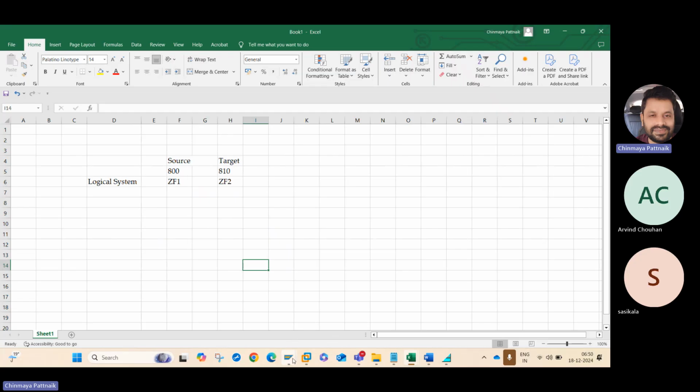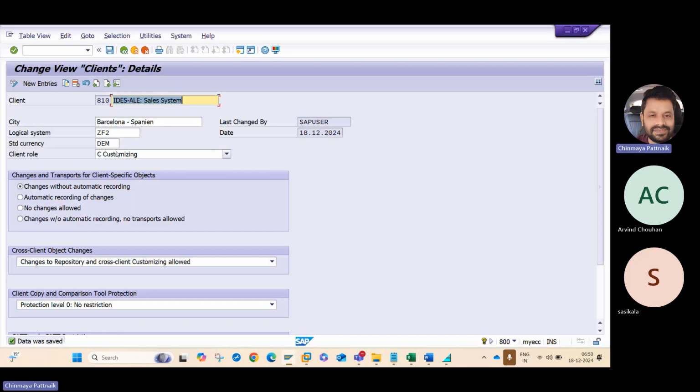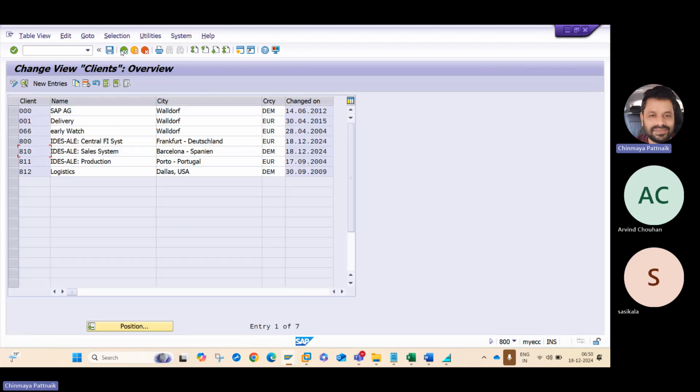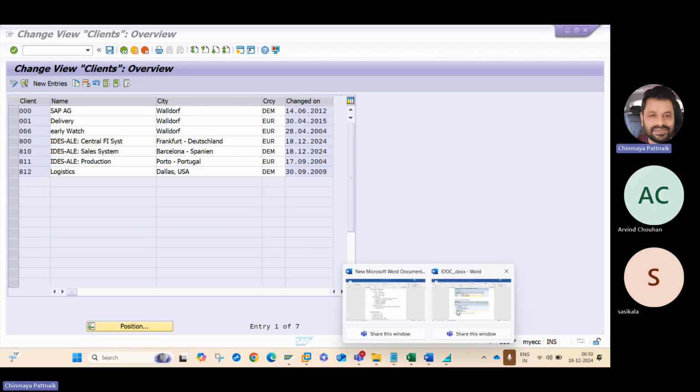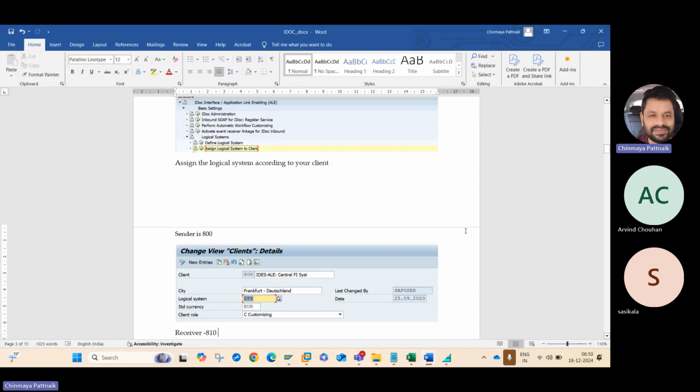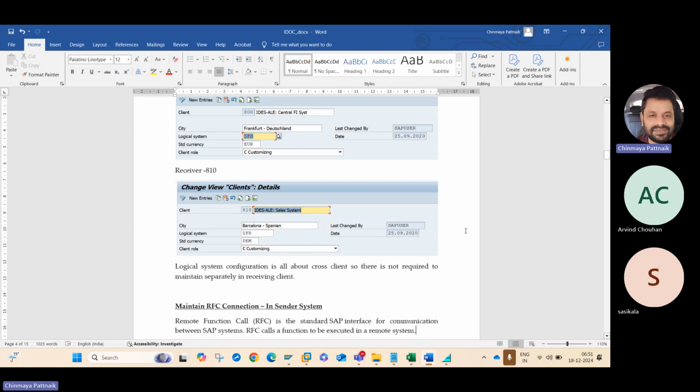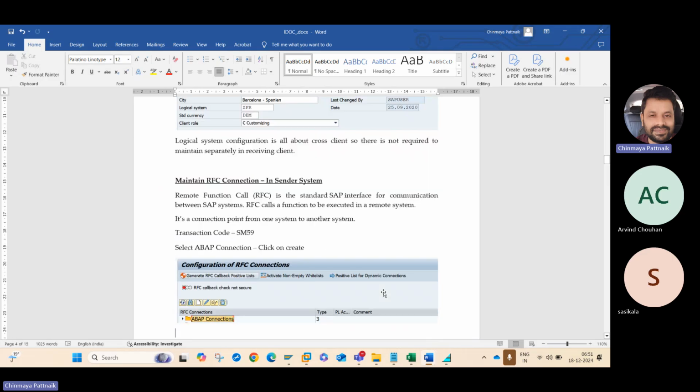So what I will do now, after this logical system has been assigned: first of all, logical system we define and we assign to our specific client, to the source, to the target. Then what? Assign logical system according to client. This is done. Then logical system configurations is all about the cross client. It is not required to maintain separately in the receiving client. Whenever we are doing these configurations, it is a cross client, right? Automatically it will reflect to all the clients available in your server. So it is not required to log in to the different client and maintain separately. Then what? Then we'll go for maintain RFC connections.